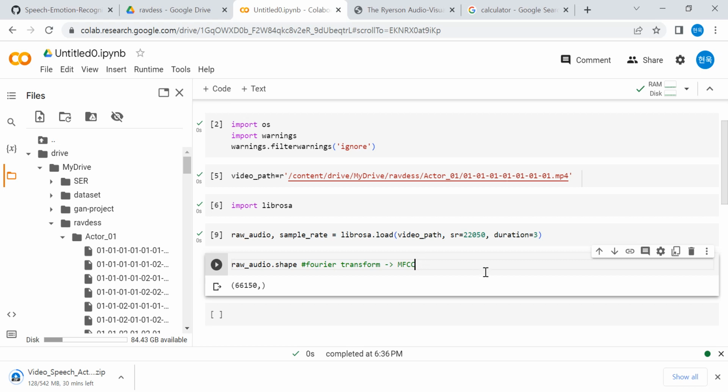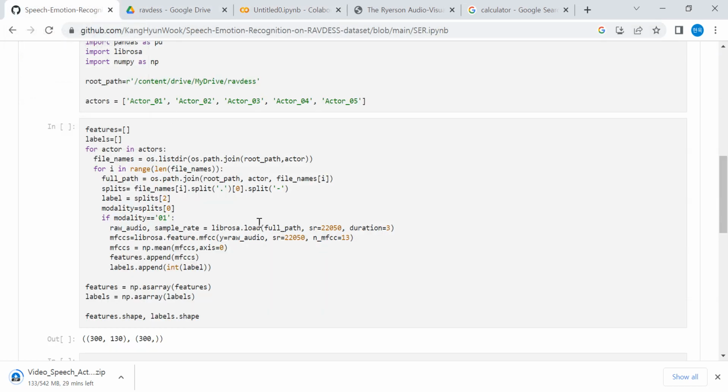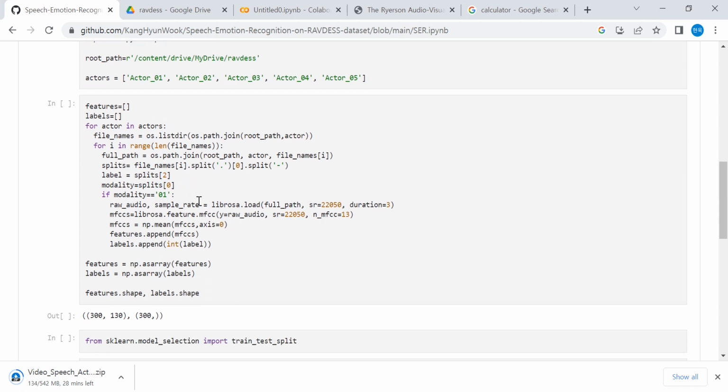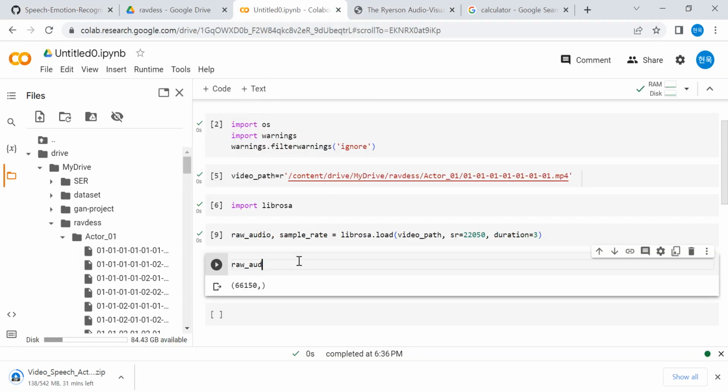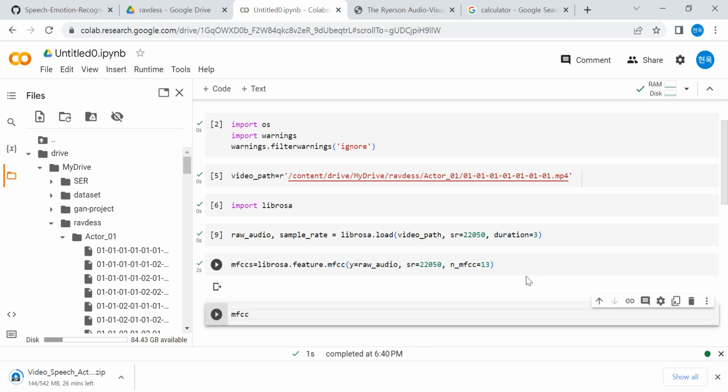What we need to do next is extract the MFCC features from this raw audio, to feed the pre-processed signal features to the deep learning model as training data. Going back here, we can see MFCC. Copy this and come back here and paste: mfccs = librosa.feature.mfcc, pass the raw audio as the y parameter, the same sampling rate, and for the number of MFCCs we will pass 13, and then let's check the shape.